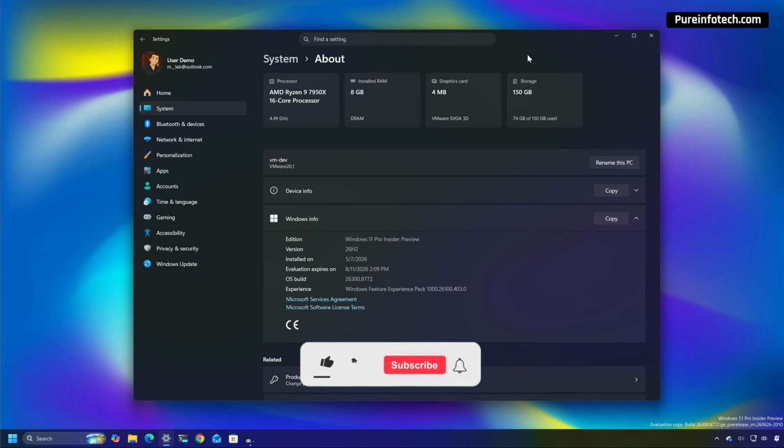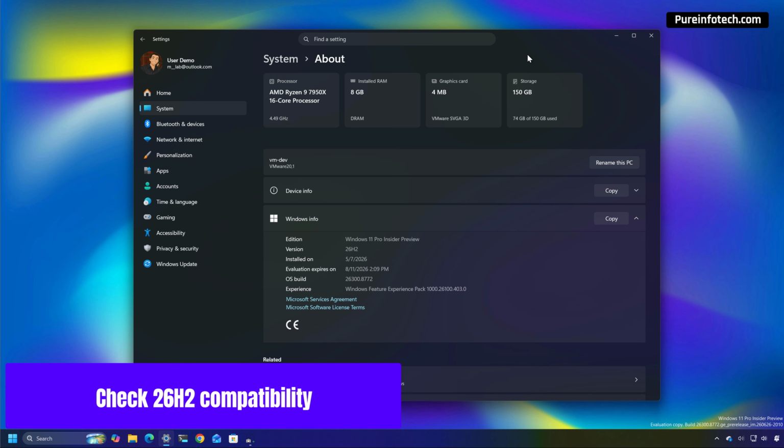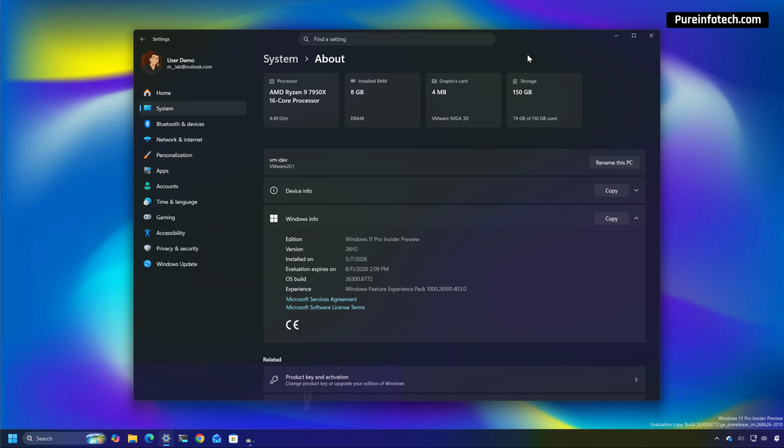Hello everyone, let's look at the system requirements for Windows 11 version 26H2 to determine if your computer can run the new version of the operating system. Since Windows 11 version 26H2 shares the same file system as version 25H2, if your device is already running Windows 11 version 25H2 or version 24H2, it will be compatible with version 26H2.